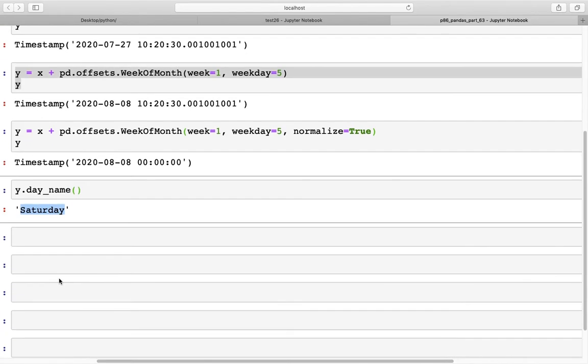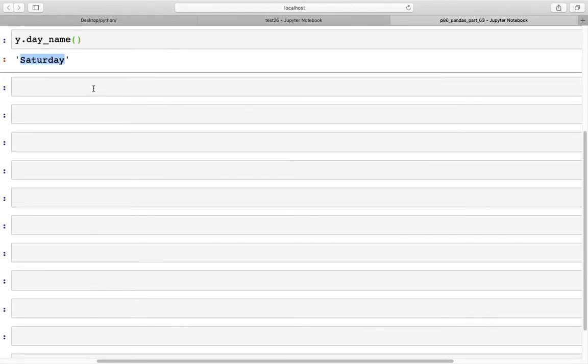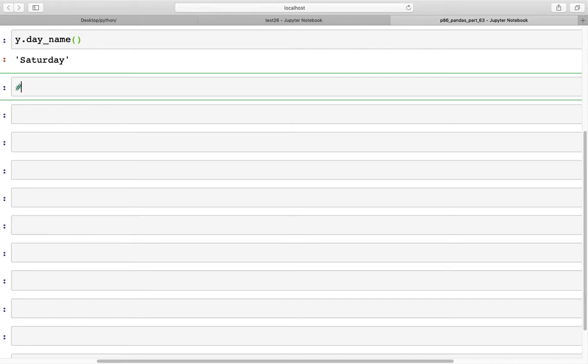Now let's look at how we can work with a series or a data frame, and how that can be changed.